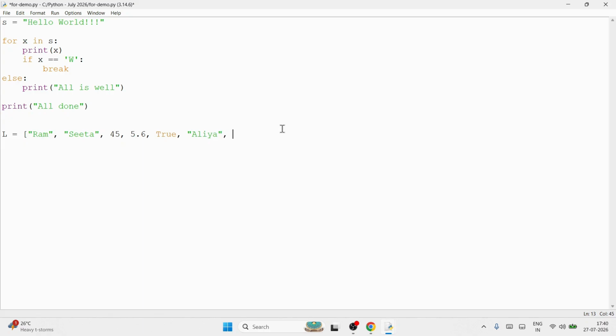ठीक है? कुछ और values डाल दिए. फिर कुछ complex numbers डाल दिए. Right? So many strings I'm putting. So strings, numbers, float, boolean, complex number. And for this also you can apply for loop. For x in L.